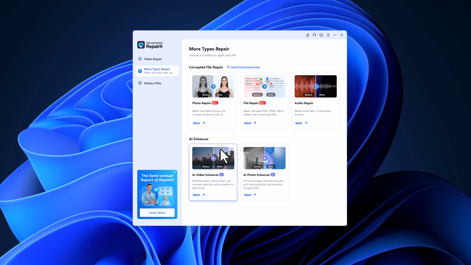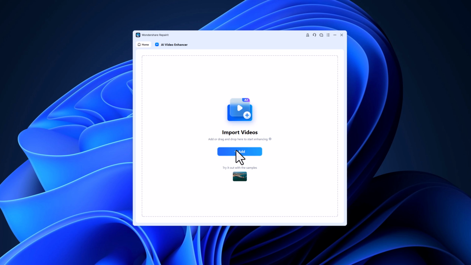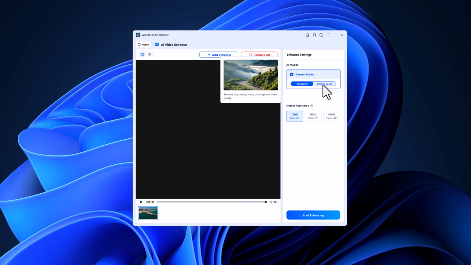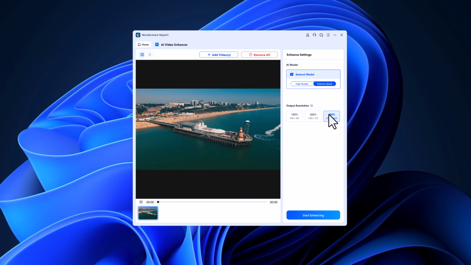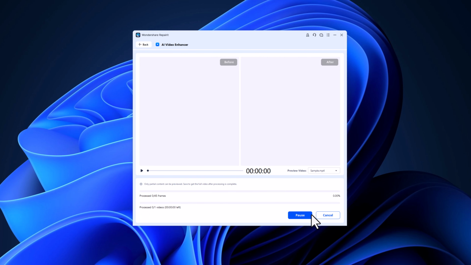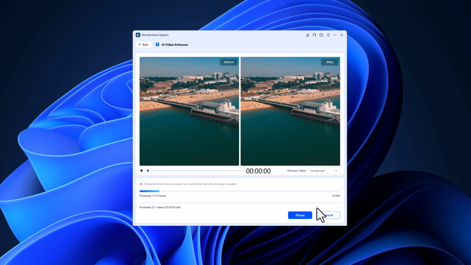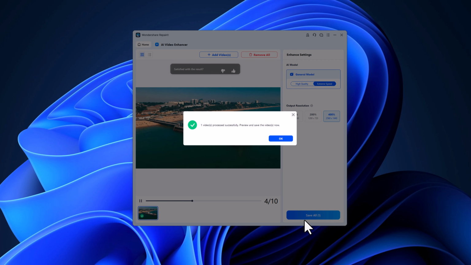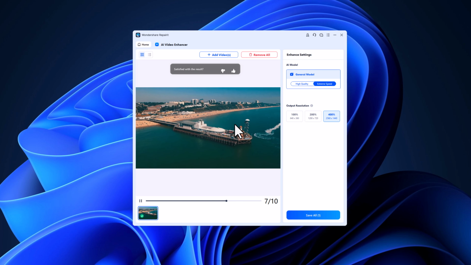Wondershare Repairit's Video Enhancer. Take your videos to the next level with AI-powered sharpening, noise reduction, and quality enhancement. Here's how. Upload your video. Choose an enhancement mode, upscale resolution, or noise reduction. Set the output resolution for sharpness, click Start, and let AI do its magic. Preview the results and save your enhanced video.